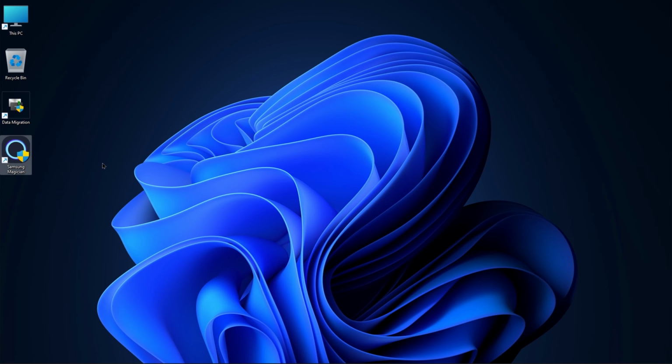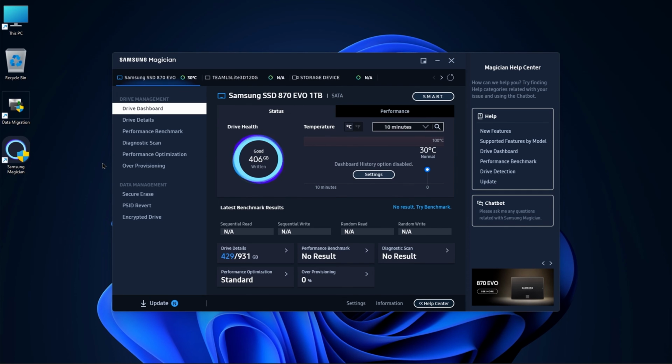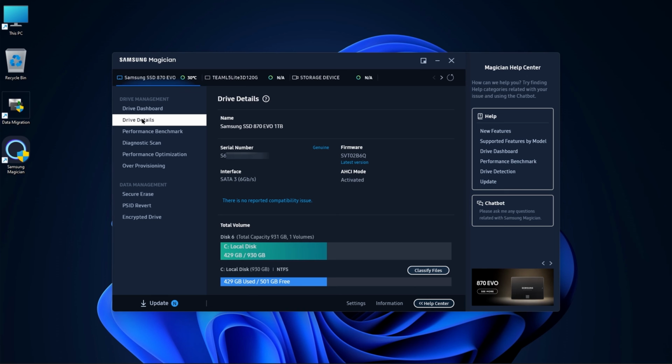Real quick, we'll open up Samsung Magician, and this is an optional utility program where you can keep an eye on the health of your SSD, run scans, encrypt, secure erase, you know, things like that. You can also always uninstall this if you don't want it.